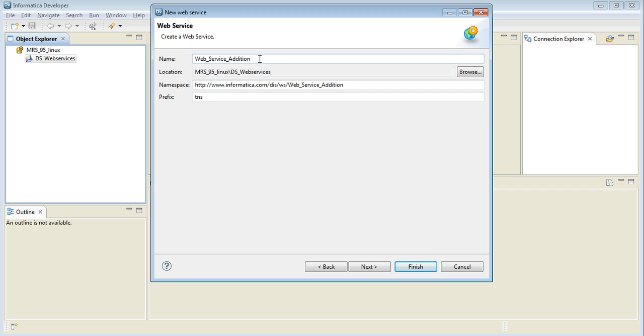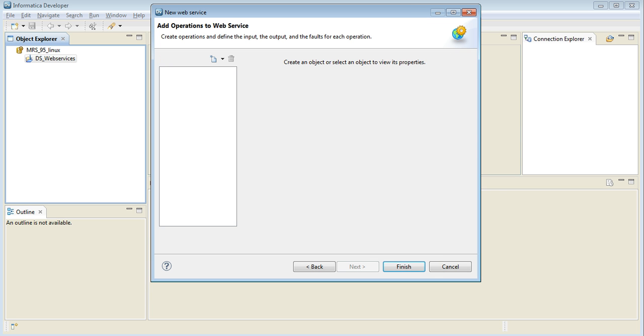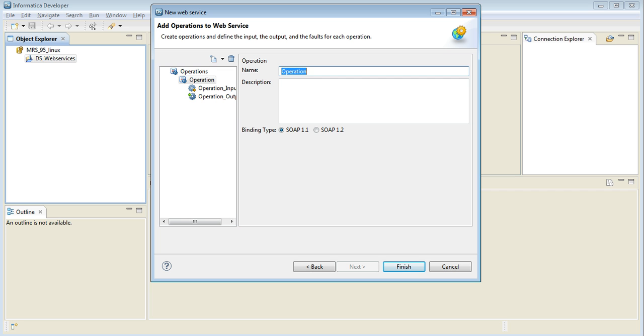Provide a name to the web service, and you can choose the folder where you want to have the web service in location, and the namespace and prefix can be changed if you wish or can be left as default. To create an operation, choose operation here and create as empty. Provide a name to the operation, and you can also choose the SOAP version here.